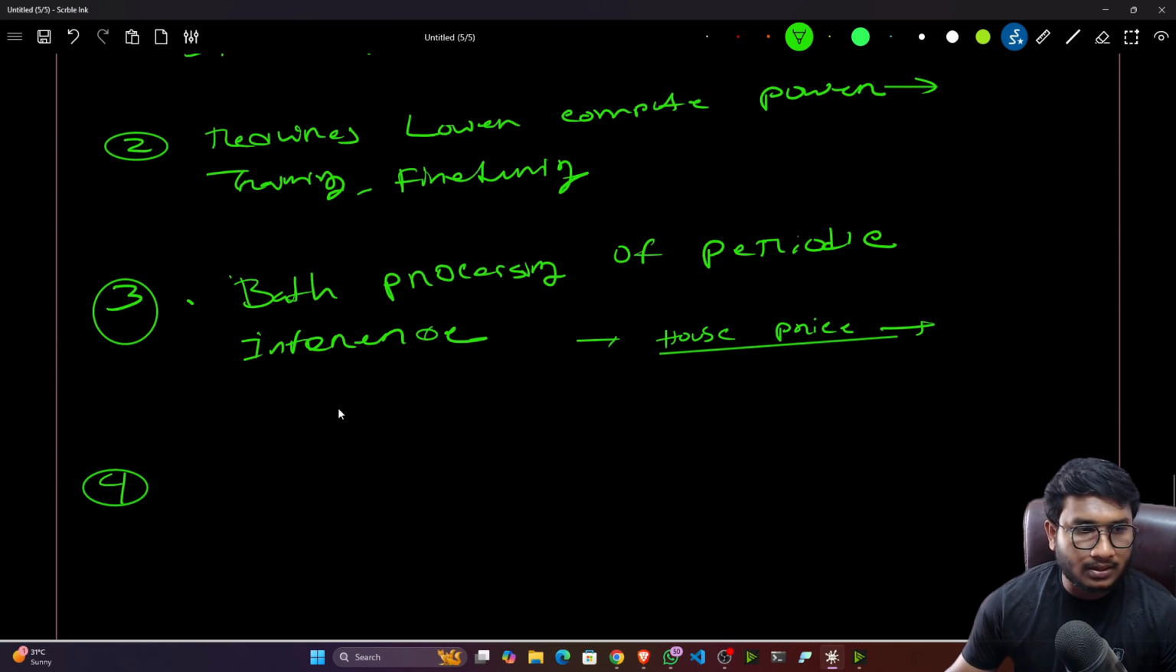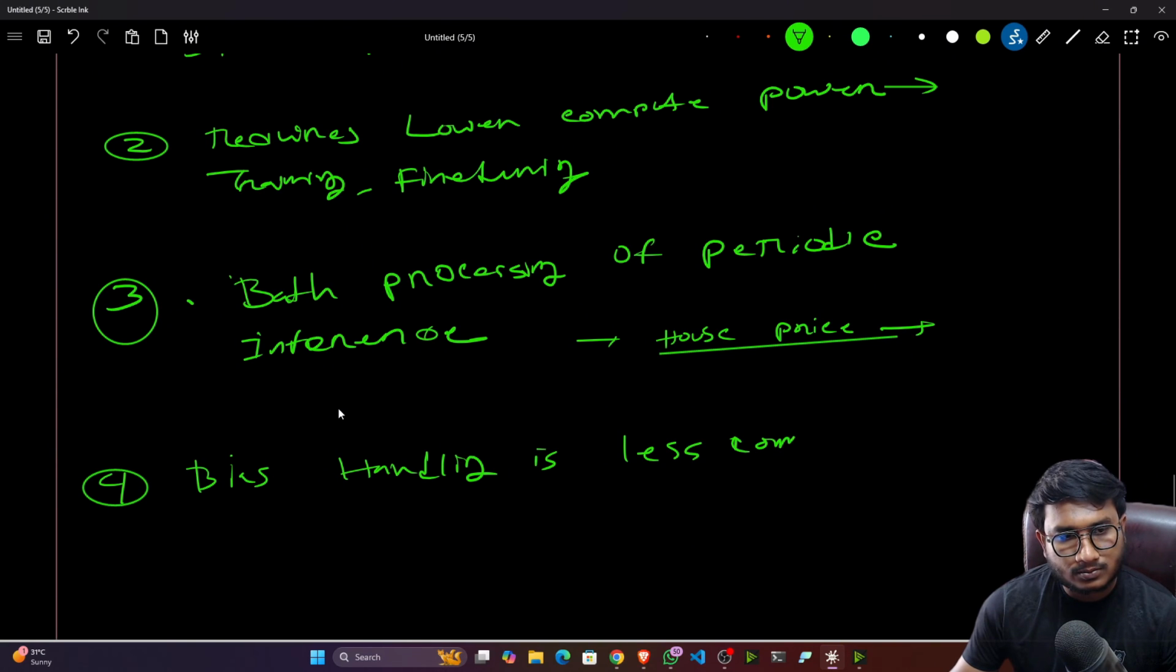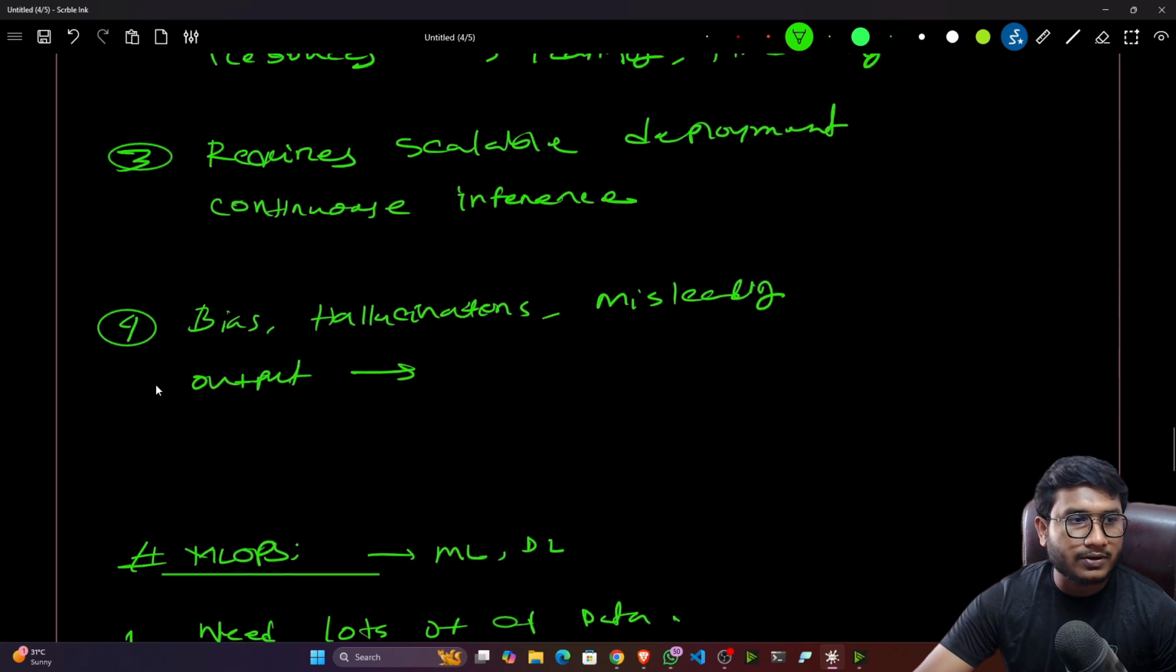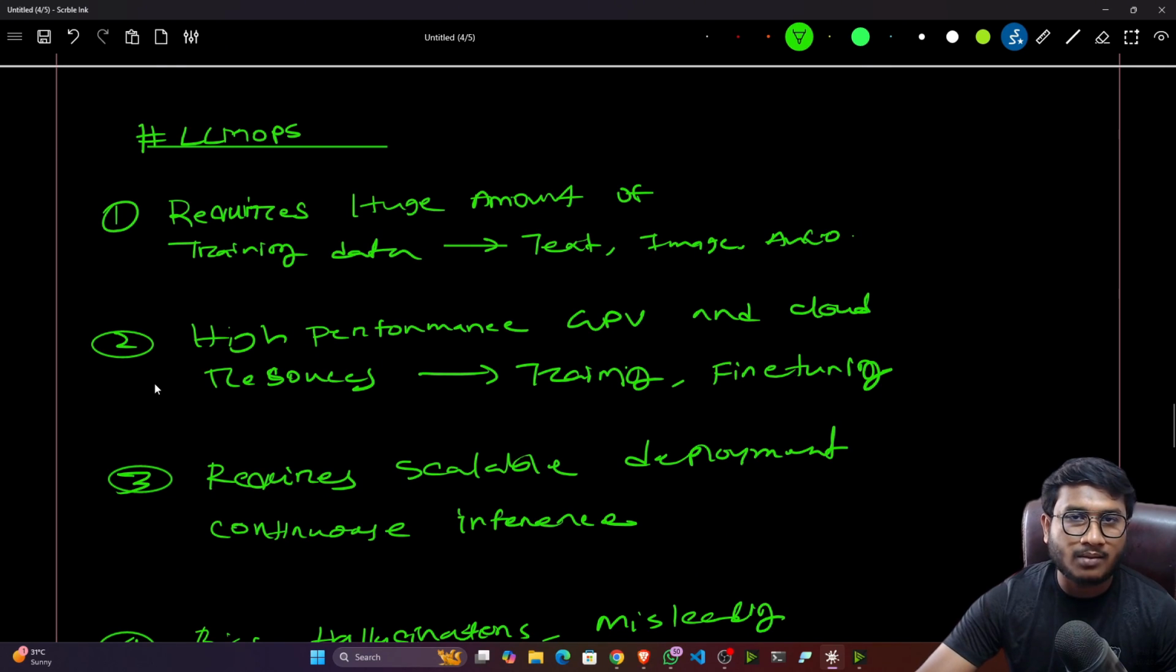Then the fourth thing you'll see is bias. We know that bias is also there inside machine learning. So bias handling is less complex compared to LLMs. So these are some of the differences between LLMOps and MLOps.